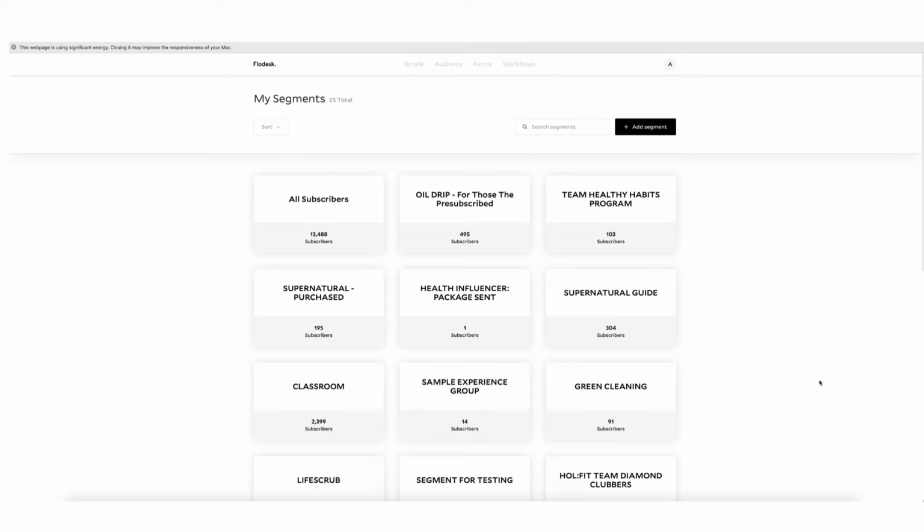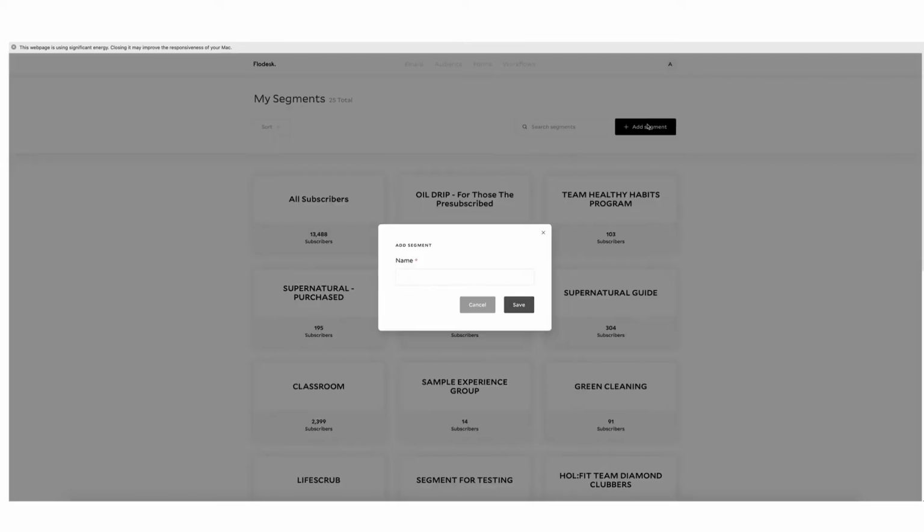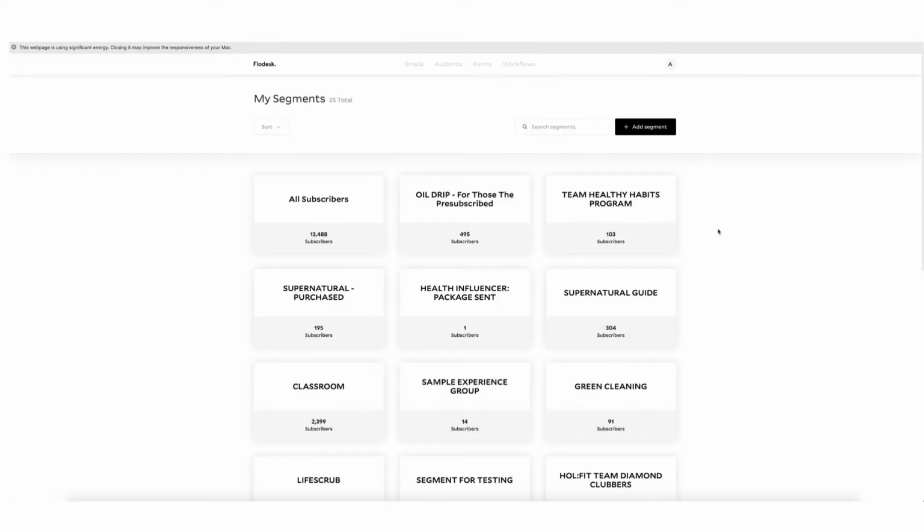So the other thing you'll want to do when you first get into Flodesk is you're going to want to create all of the segments you think you'll need. So let me show you the various ones I have. And you do that just by clicking add segment. You'd create a name, and that's how you store subscribers.